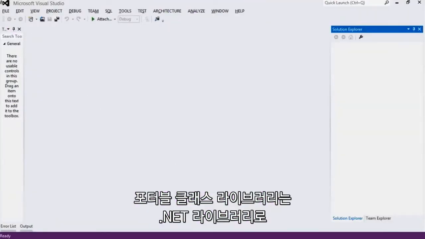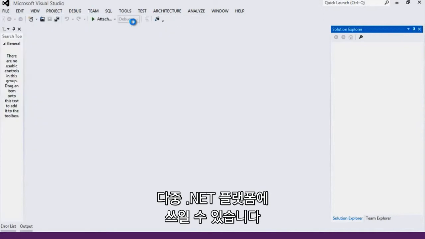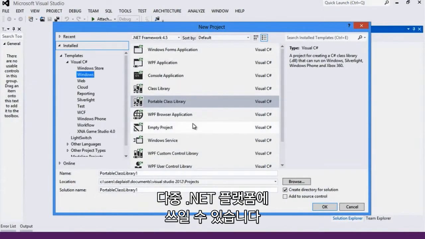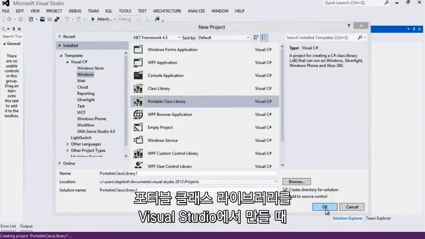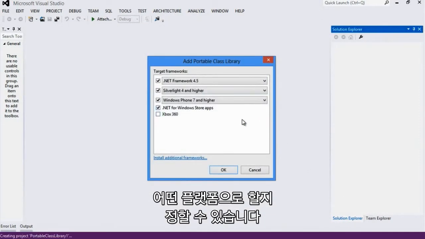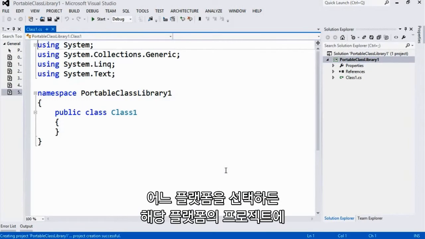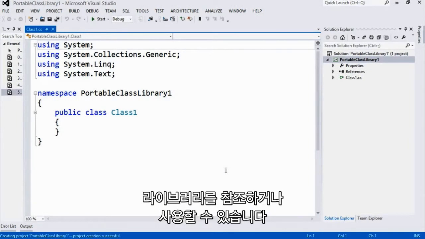Portable class libraries are .NET libraries that can be used from multiple .NET platforms. When you create a portable class library in Visual Studio, you can choose which platforms to target. And then you can reference and use that library from projects targeting any of those platforms that you chose.